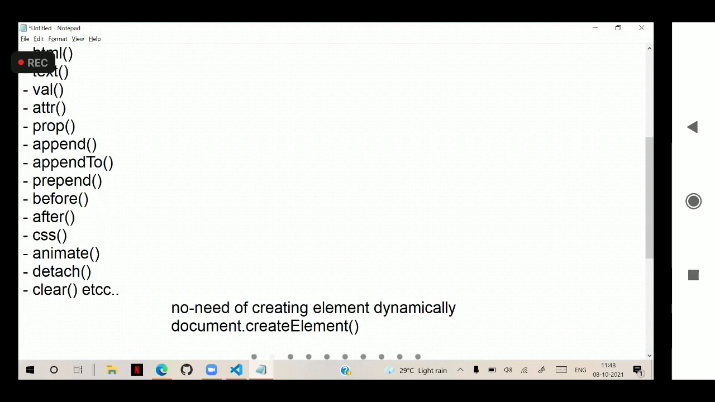Document dot create element is not required. It's very simple. Let's create one example and see so that you can understand. We don't need that create element. Directly you can create an element. You can directly create an element and configure an element. For example, here, see, I'm going to this design.